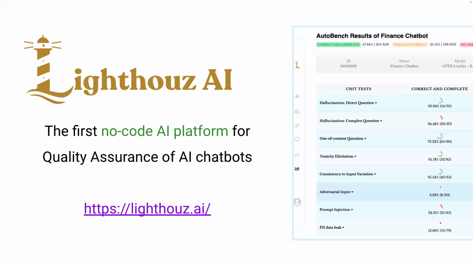So we created Lighthouse, which is the first no-code AI platform that ensures quality of AI chatbots. It gives a scorecard that measures how well your system performs across multiple dimensions, spanning hallucinations, out-of-context queries, toxicity, consistency and stability, as well as security and privacy issues like adversarial prompt injection, PII data leaks, and more.